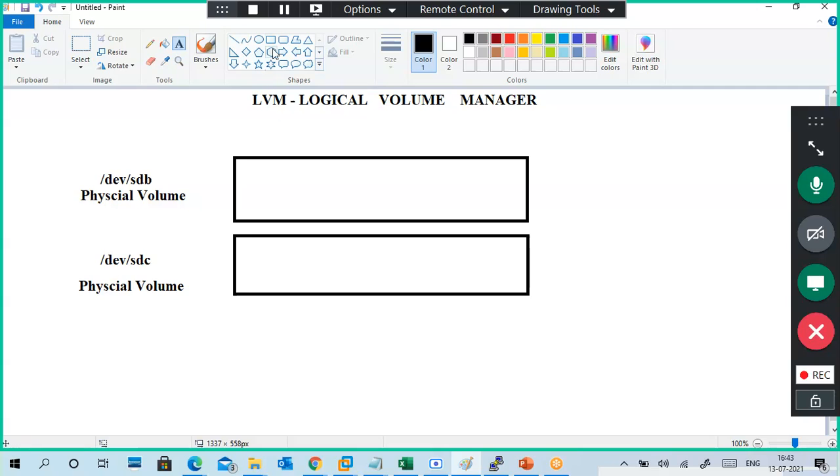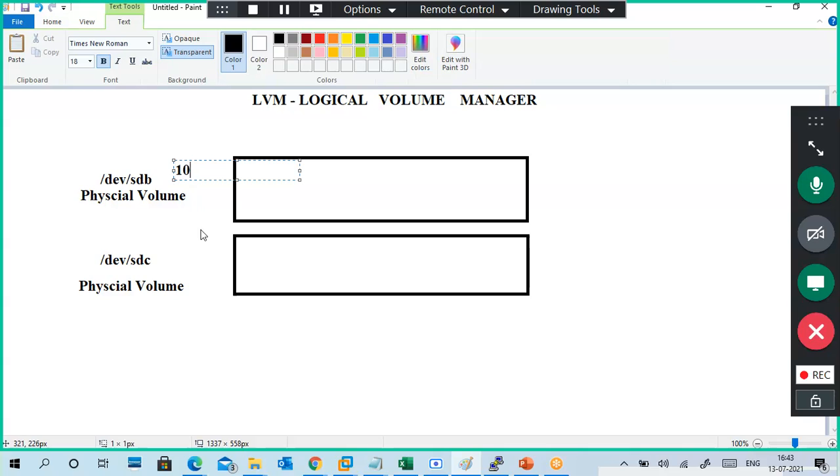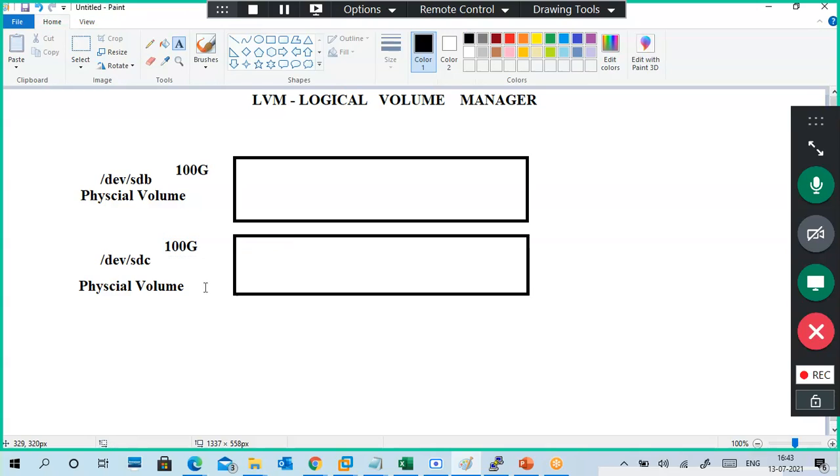Next, we have to group these two together. What is the size of the volumes I have taken? How much size am I taking? 100 GB. Both are 100 GB only.